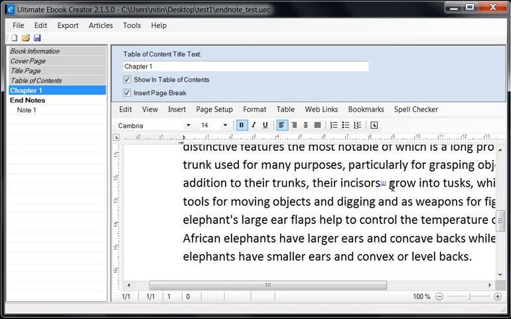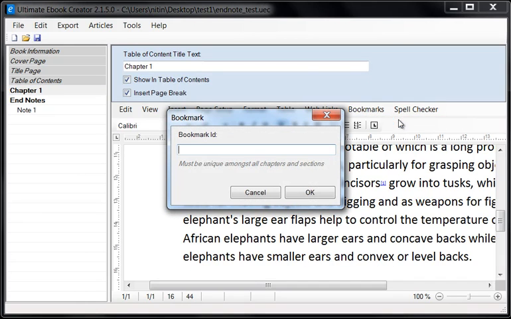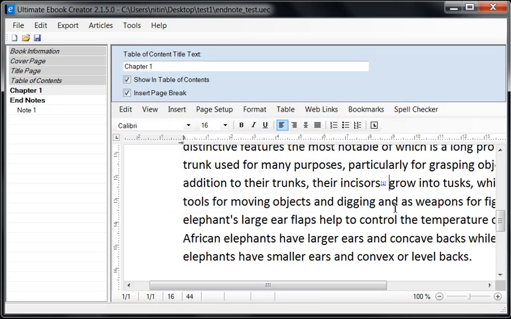So I'm going to put my cursor here, and I'm going to say bookmark, and insert bookmark. I'll just call this B1. Okay, click OK. Now to see this bookmark, you can always go to bookmark and say show bookmarks, and if I take my cursor away, you see this long I type of character.